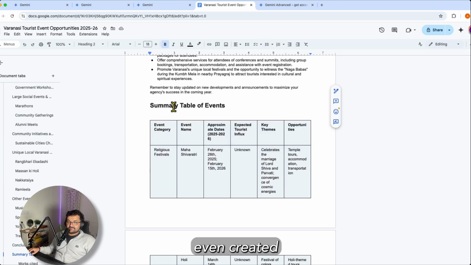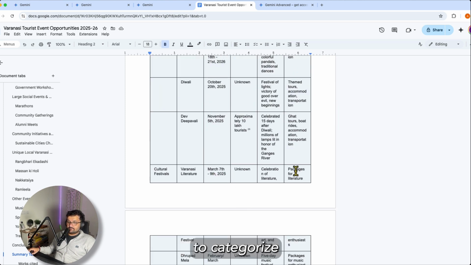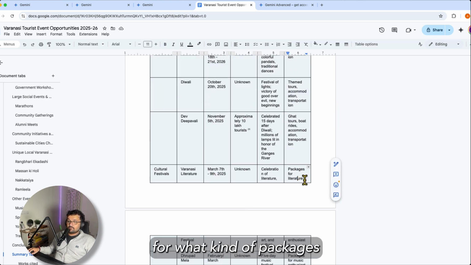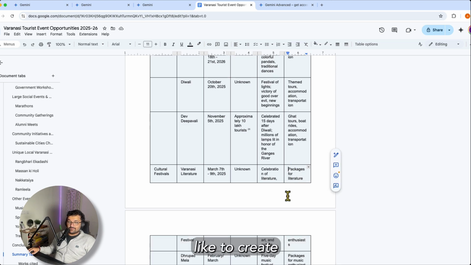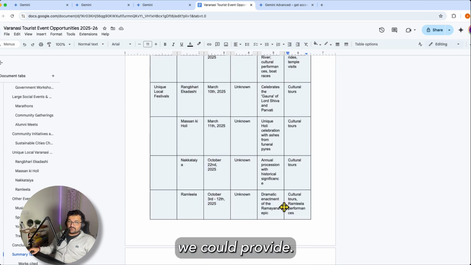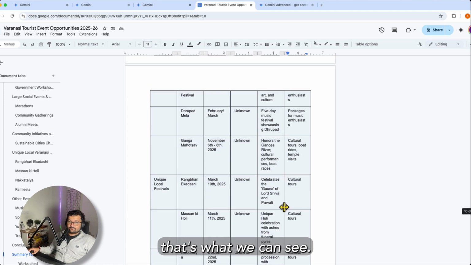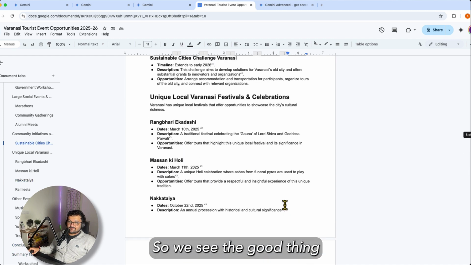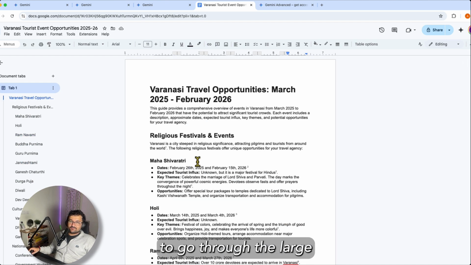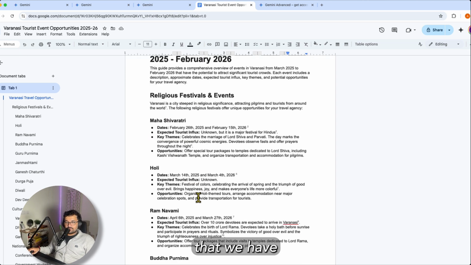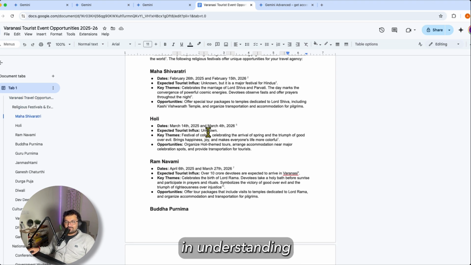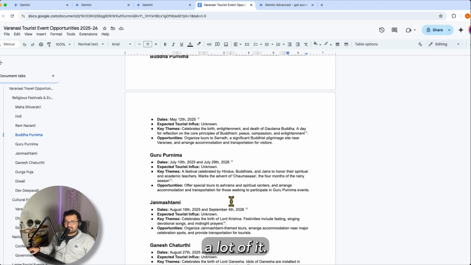So we see it has even created a summary of the events that are happening. It has even been able to categorize this information for what kind of packages we would like to create and what kind of details we could provide. So yeah, that's what we can see. The good thing that it has done is that it is able to go through a large amount of information. But the bad thing is the 1.5 Pro model that we have is not that good at understanding this large amount of information. It misses a lot of it.